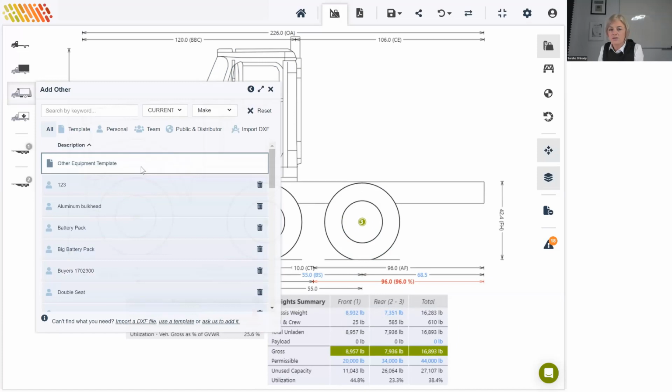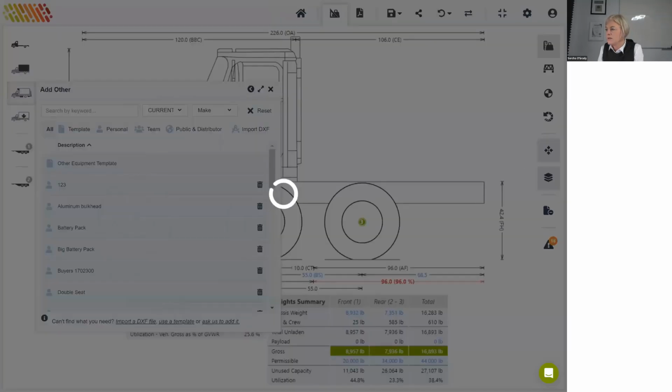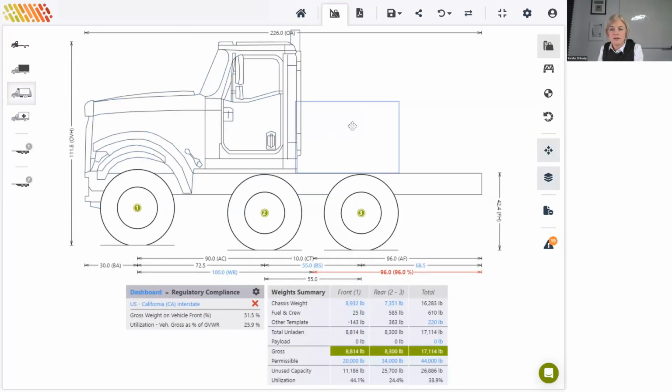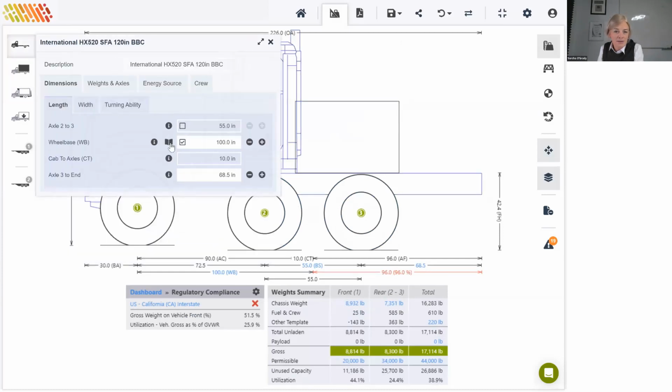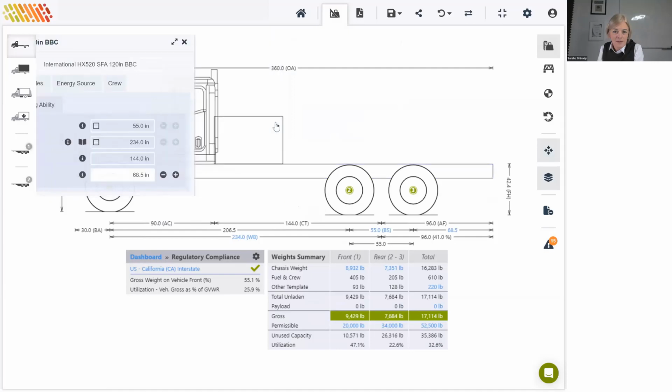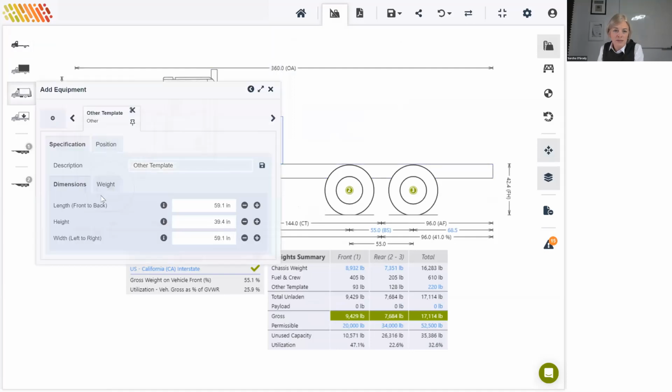So if I just use this other equipment template, and then, for instance, possibly not the nice. I mean, I've changed the wheelbase here. Let's undo that. Okay, so this other equipment is probably the lower piece of equipment.